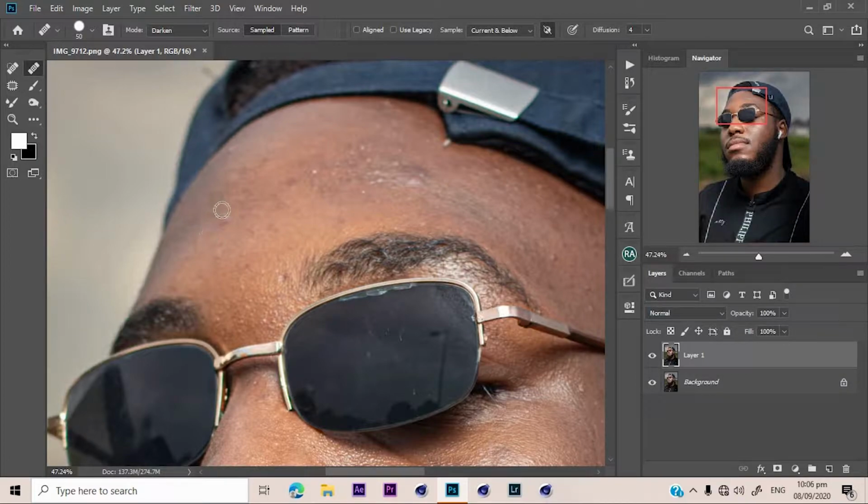You use the healing brush tool to remove all the smaller details on the face. When you want to use the healing brush tool, you hold Alt and take from a similar area, and you just tap on the other area. My healing brush tool is set on dark, and let me just change that to normal. You take from an area and you tap, take from an area, tap. That's what you do.